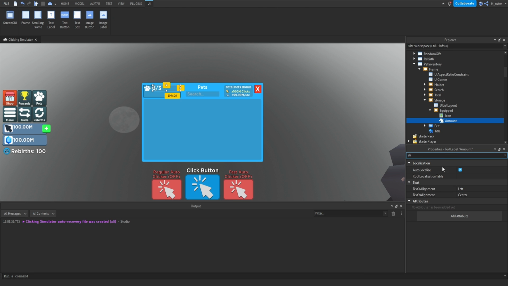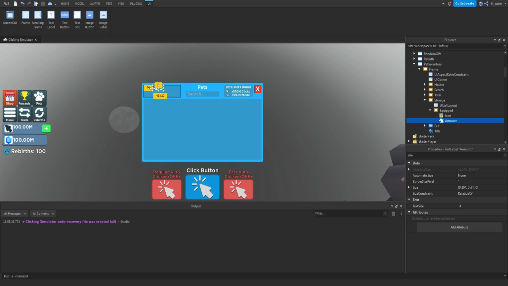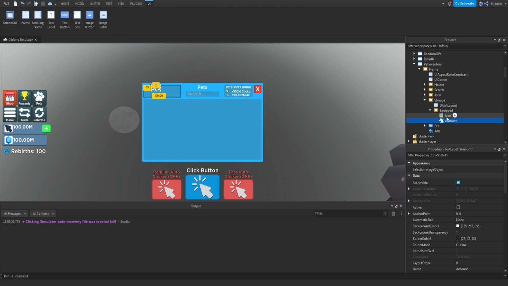We can also modify the alignment of this, so rather than being left, we can just set that to center, and we can also adjust the sizing of this as well. Rather than actually setting the sizing, let's just make it a little bit smaller, and I think that looks pretty good. Now for the position of this, I think we're going to set it to like 0.21, so there's just a small space between this text label and this image label.